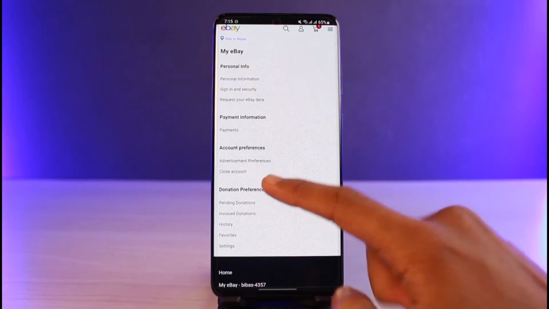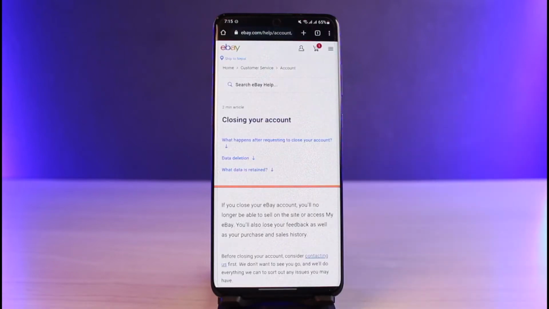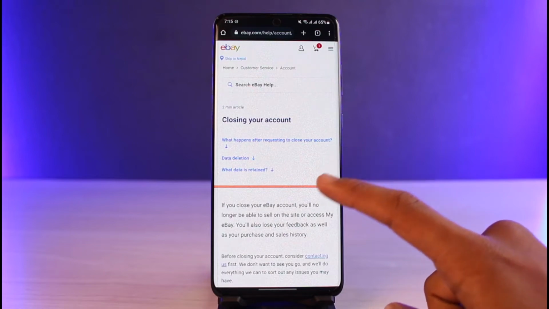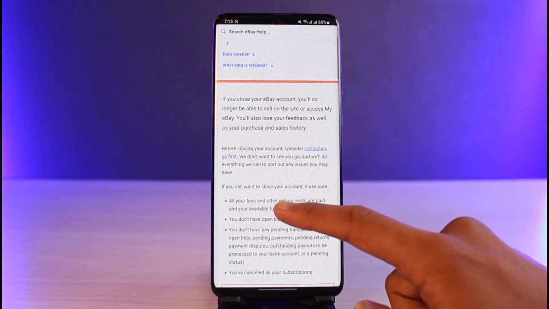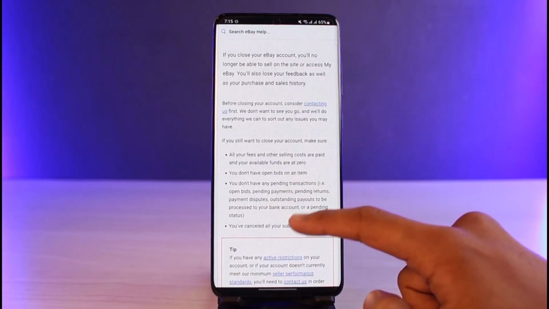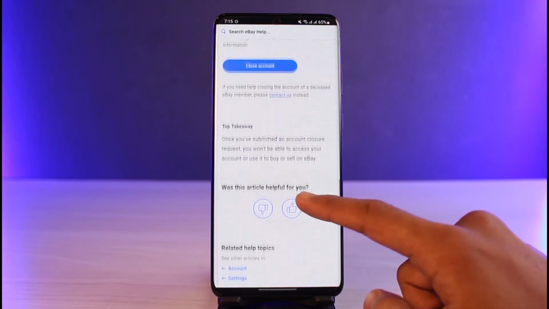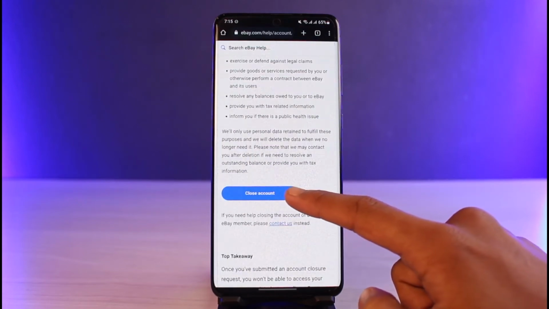So in order to delete our eBay account, all you have to do is tap on the close account button, and it will basically take you to this page which says what happens after requesting to close your account, data deletion, and what data is deleted. So you can see this: before closing your account, consider contacting us first. We don't want to see you go, and so on. But if you do still want to delete your account, then what you have to do is actually scroll down at the bottom and select this blue button that says close account.